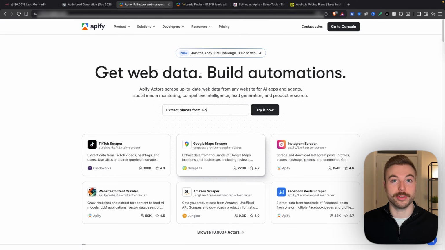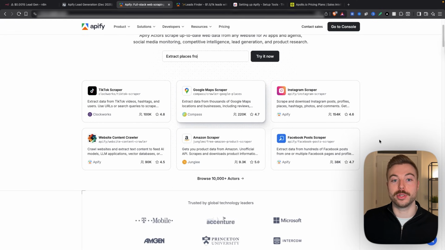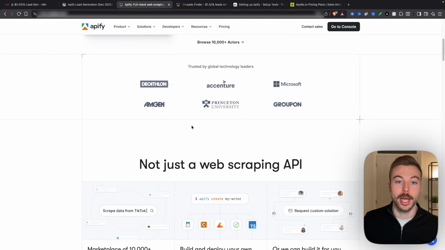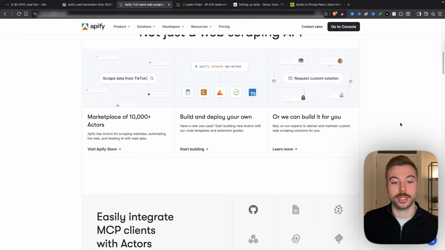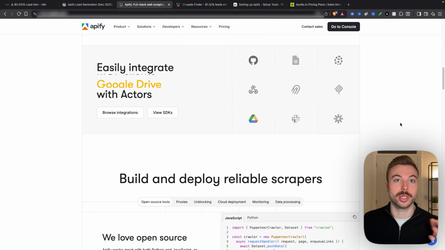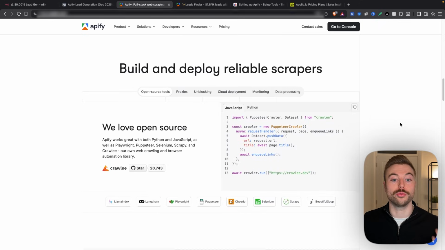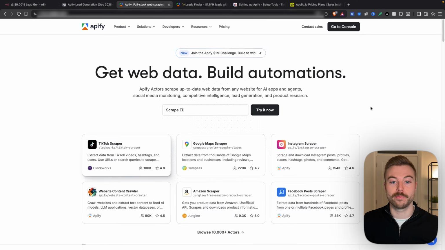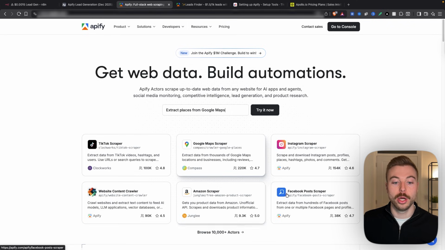So what is Apify? Well, it's lots of different pre-built connections, both from Apify as well as the community, used by lots of different leading organizations, that enables you to extract lots of different data or enrich data based on all of the different actors they've got in place. So what do I mean? Well, for example, we've got TikTok scraping, Google Maps scraping, all of these different ones we can extract data from.